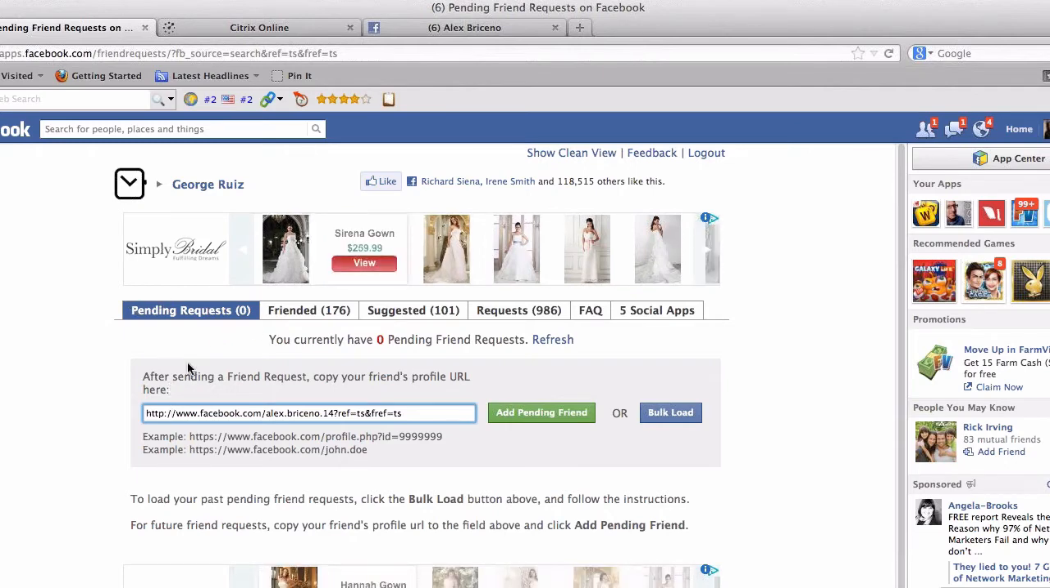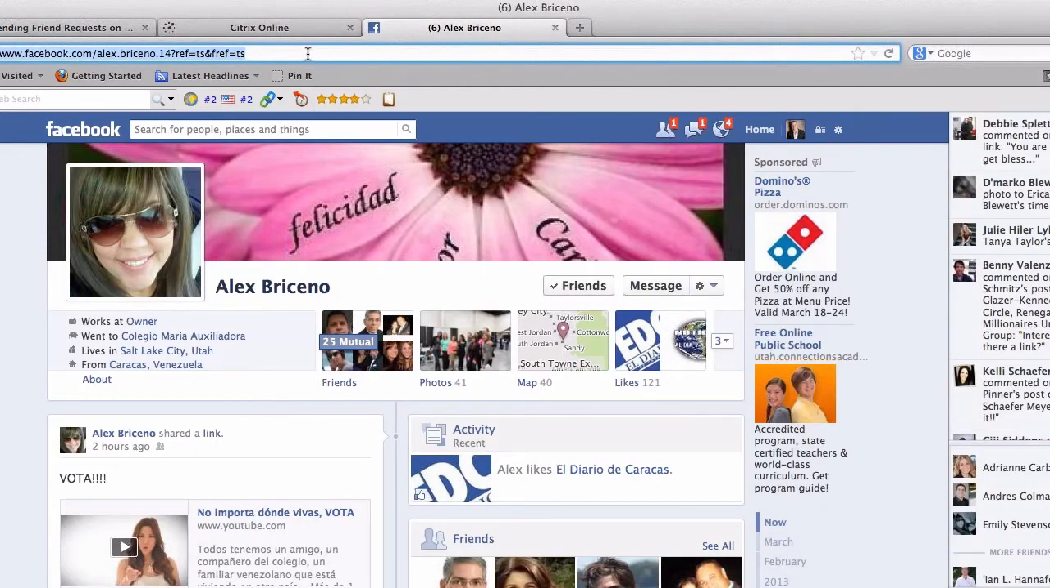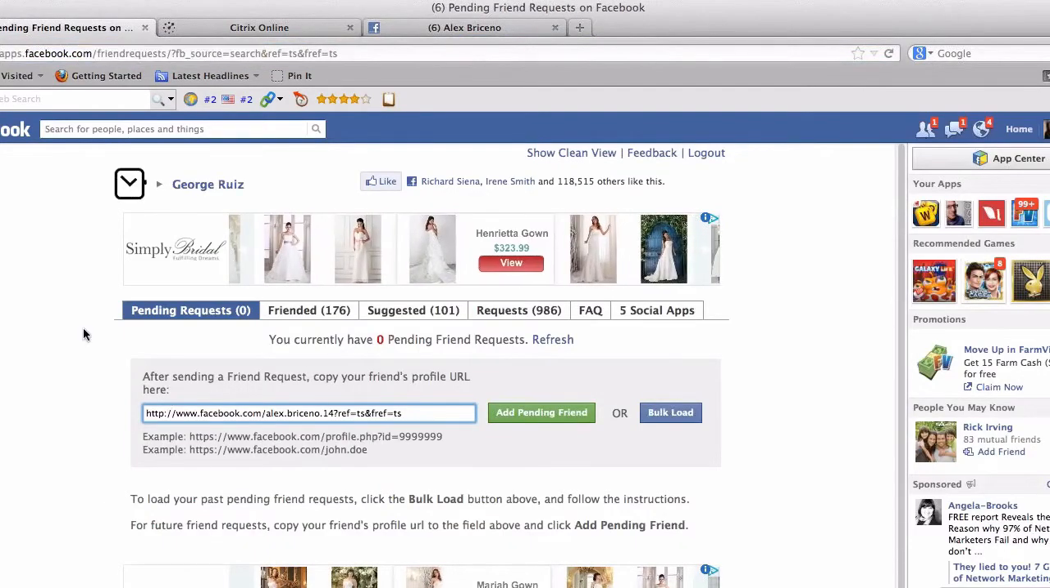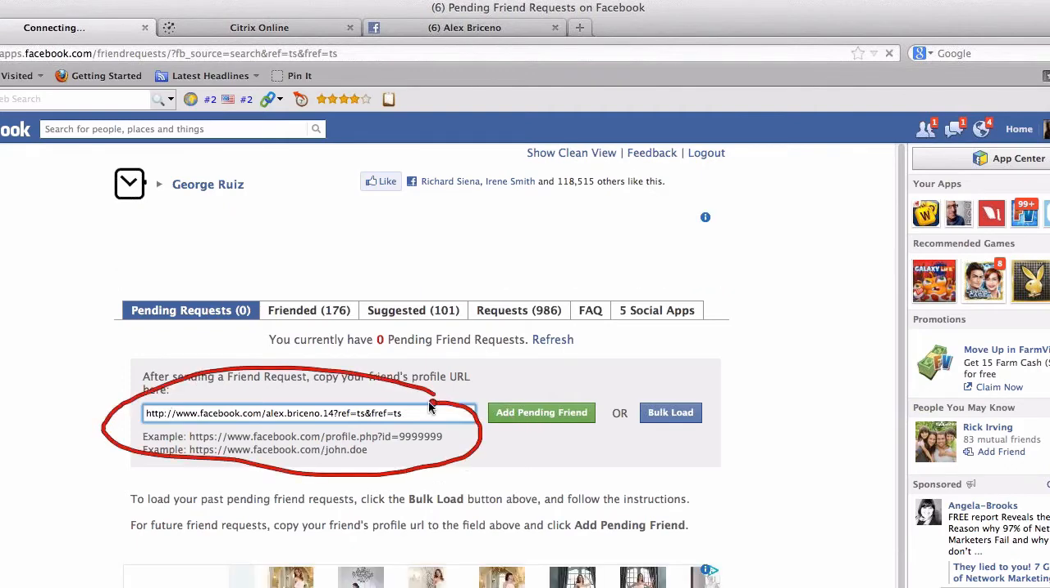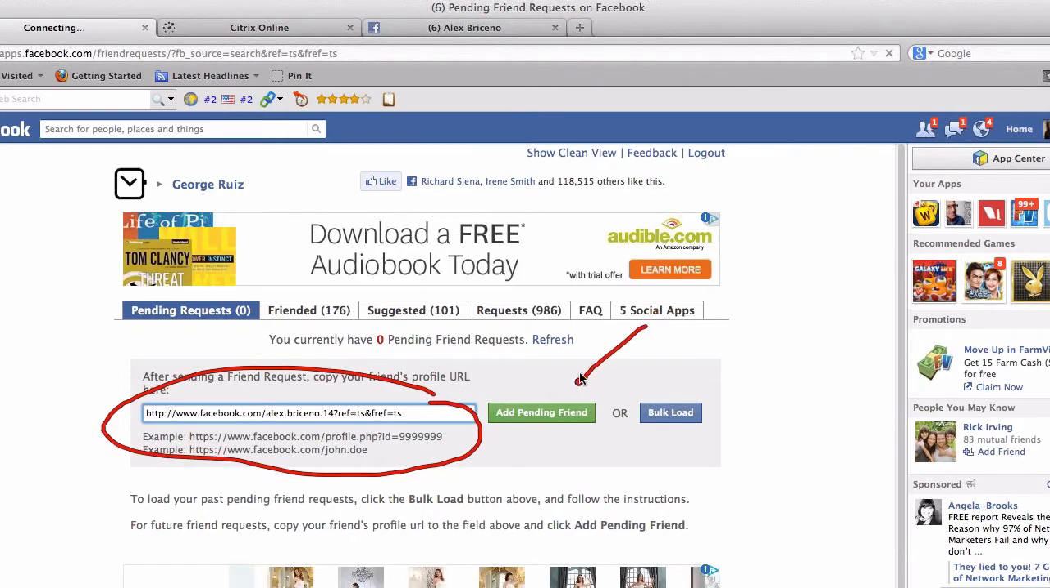But make sure you use this. Again, every time that you ask for somebody's friend request, make sure you open 2 windows. You see, I have this one and I have this one. Copy the address of the person that you asked to be their friend, and then you copy it here, and then click. You copy it here, and then you click here. That's it.